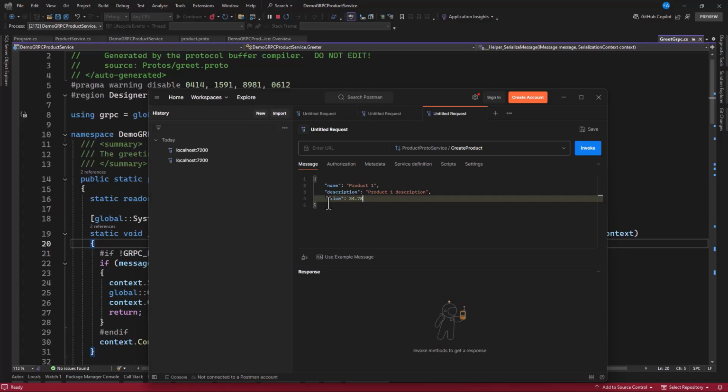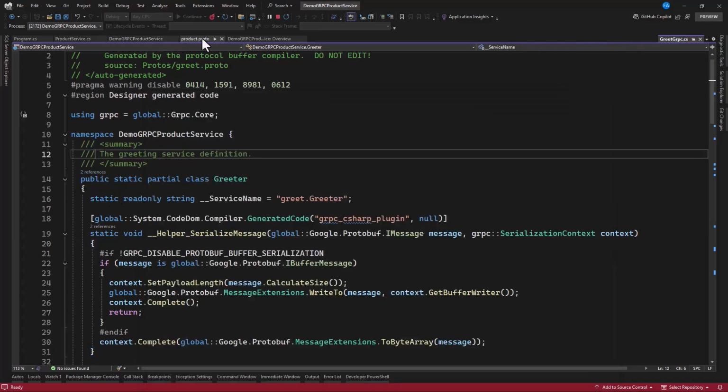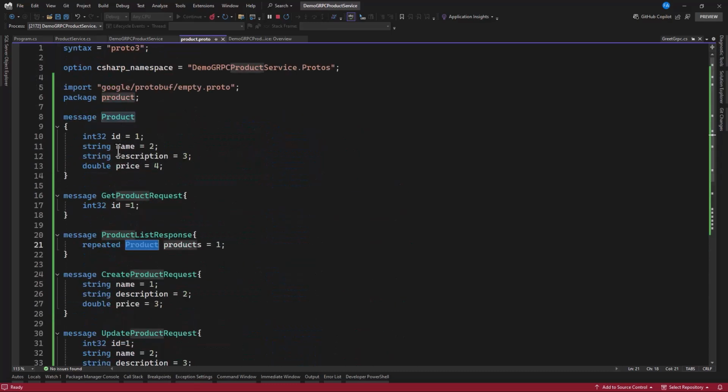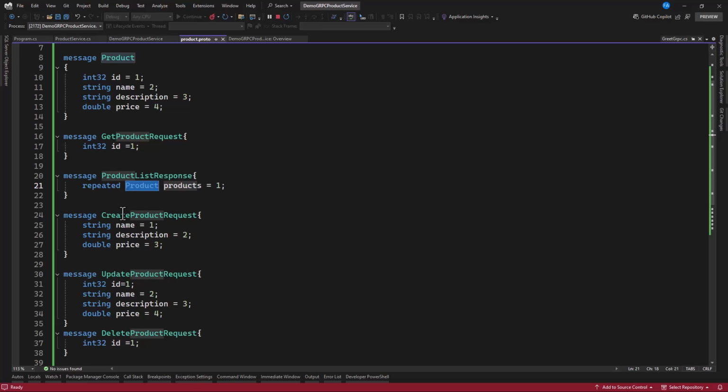So that is what we need. We need name, description, and price. So when you check your Protos, the message that you create, or the DTOs, we need the name, description, and price. Check the create: name, description, and price. So this is what we need.